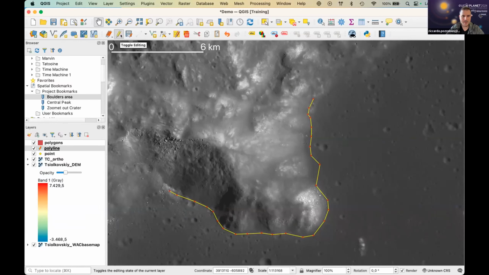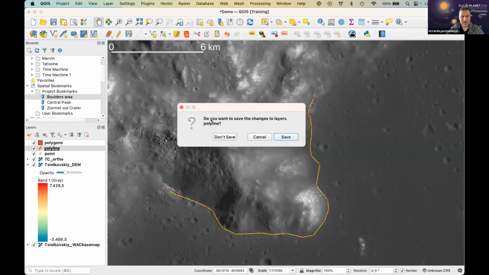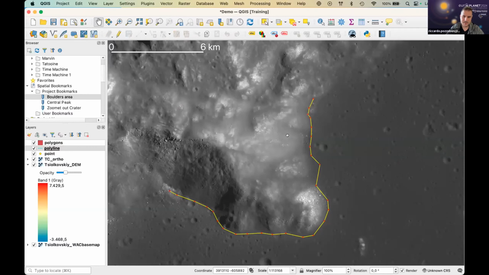Of course, when you are happy, you save and you can continue, or you can stop the editing, and it always prompts you, you want to save it or you want to discard everything you did so far. I want to save it, and now it's saved.